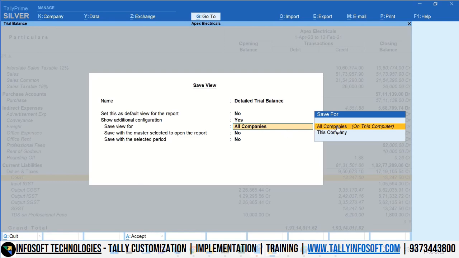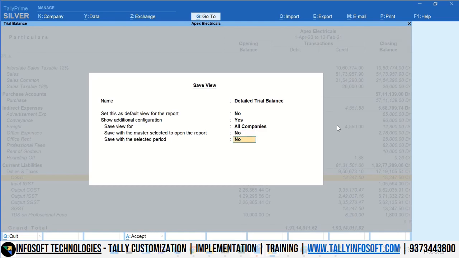And here, this is a very important function. I want to save this format of reporting for all my companies so that I don't have to do the configuration of this sort in any other company. If it is done for one company, it can get applied to all other company data as well. That will help us save a lot of time.